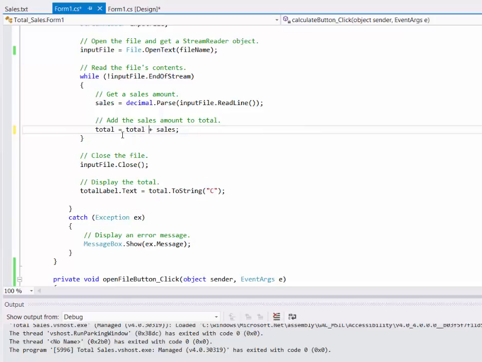so if you can see in the next iteration, the first value of total was 5 and the next value of sales is 10. So in the next iteration, this value would be 5 plus 10 becomes 15. In the next iteration, total becomes 15 plus sales, say X value. So it becomes 15 plus X.